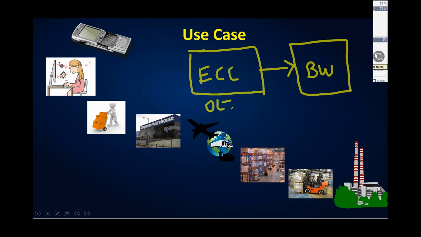Let's differentiate. This is OLTP, online transaction processing. This is OLAP, online analytical processing. But does it resolve our problem? Getting reporting from BW can provide you some actions, but that would be a strategic action.